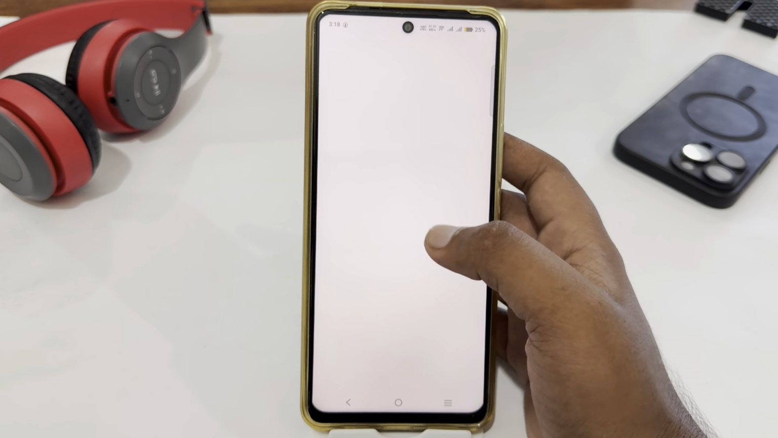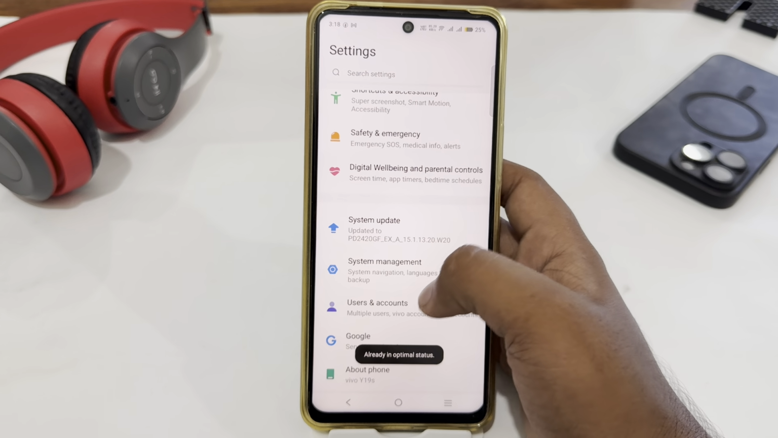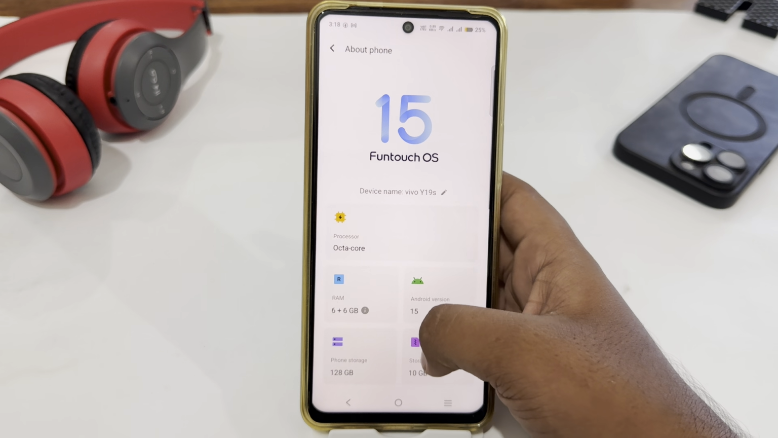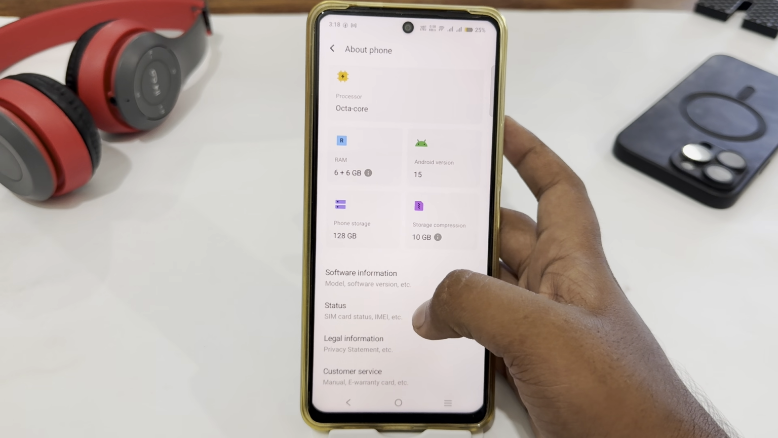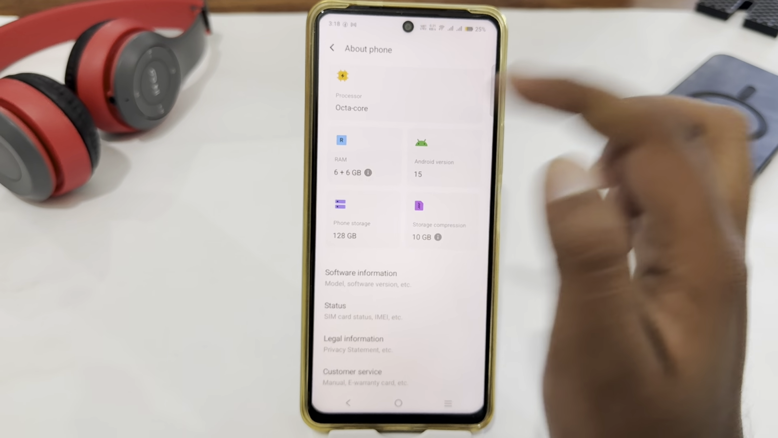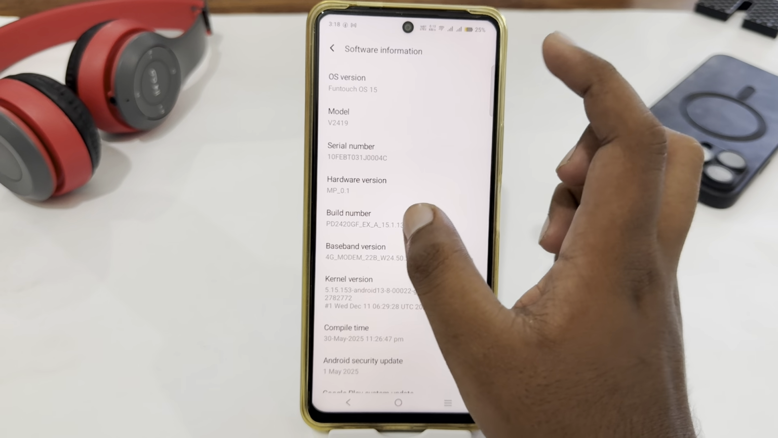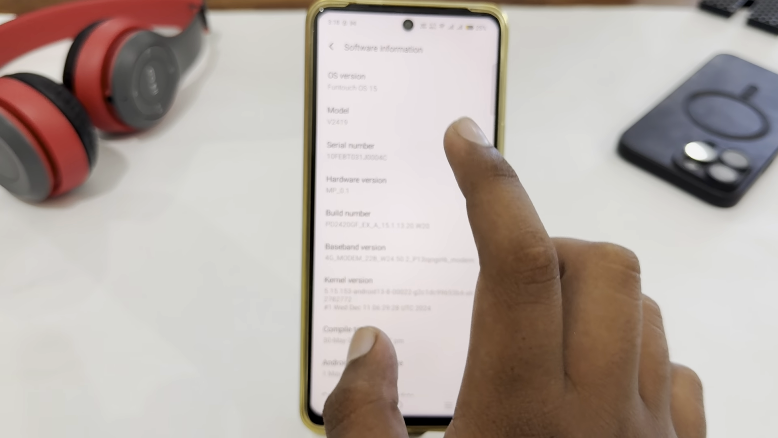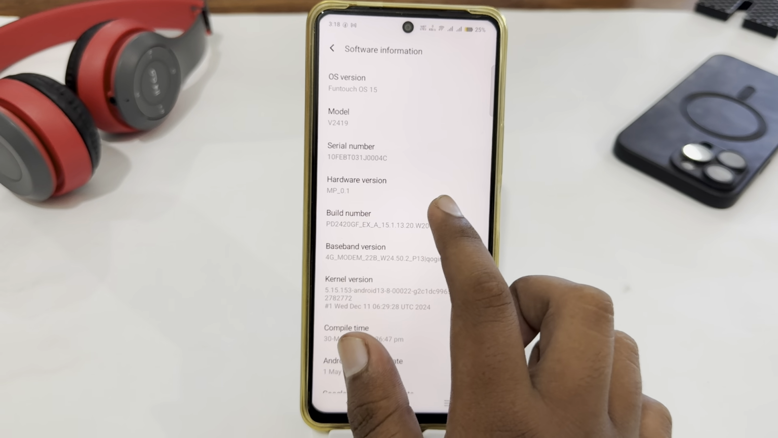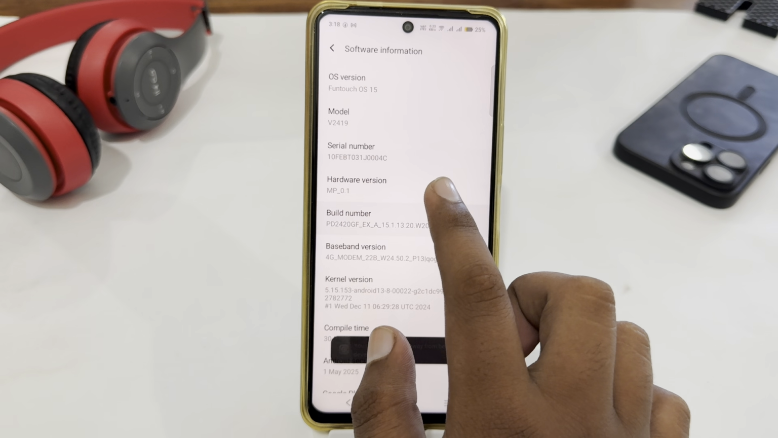In settings, just scroll down and look for About. Here's the About section, just select it and go to Software information. Basically, you just have to look for software information in your phone, so select it and here you'll get the build number option. You just have to tap on it 7 times. So let's do this. 1 2 3 4 5 6 and 7.